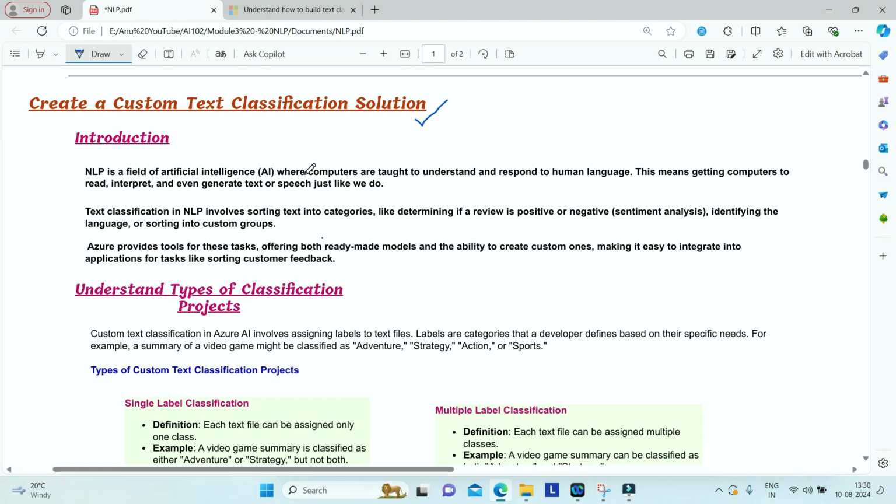Now when it comes to analyzing your text using NLP, you have different features available in your Azure AI Language resource. It can review whether your text is positive or negative, that means it can do sentiment analysis, right? Or it can also identify the language. Apart from that, you can develop a custom text classification solution using your Azure AI Language resource. Using custom text classification, you can classify your text into different categories that you want your text to be categorized to. So Azure provides many different models.